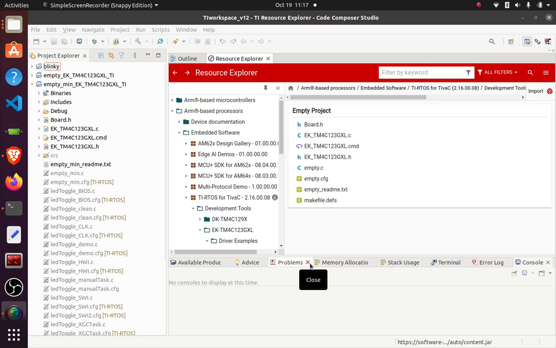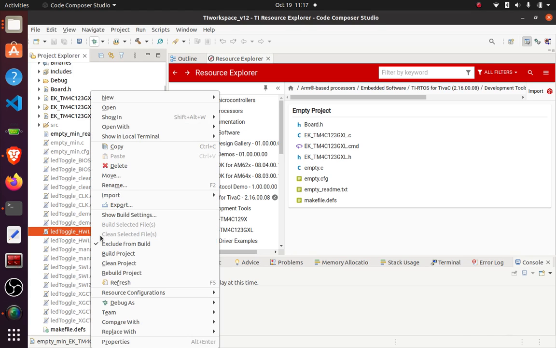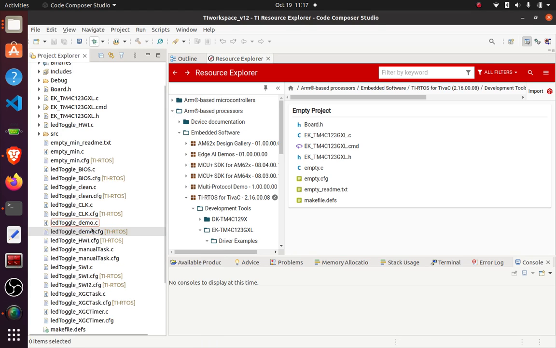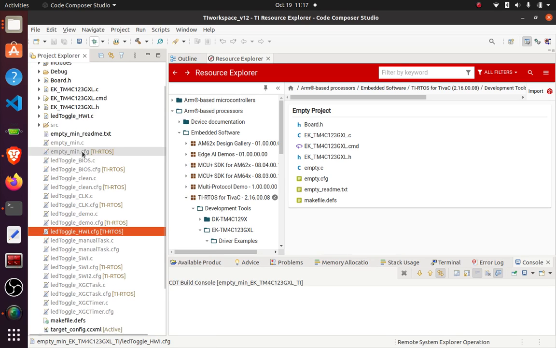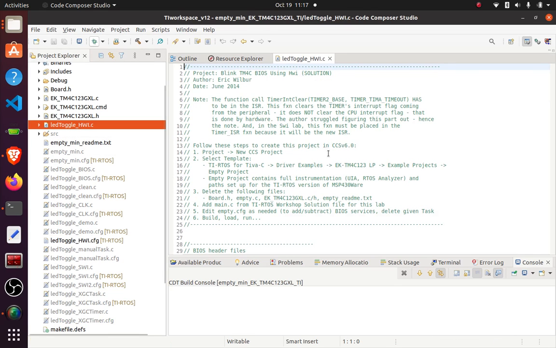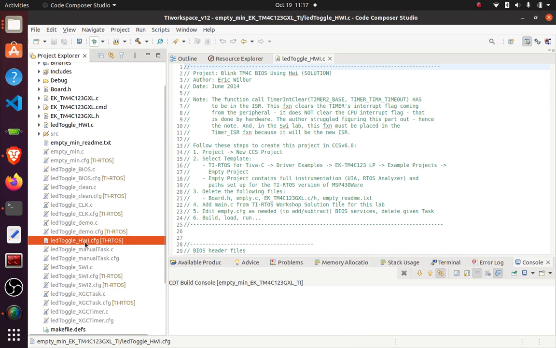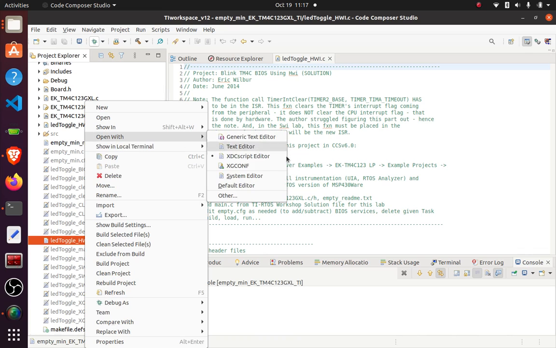Hello and welcome to the next section of the Toggle LED TI RTOS demo. In this demo we will see how to do a hardware interrupt. I'm going to include my hardware interrupt.c file and my configuration file into my workspace.